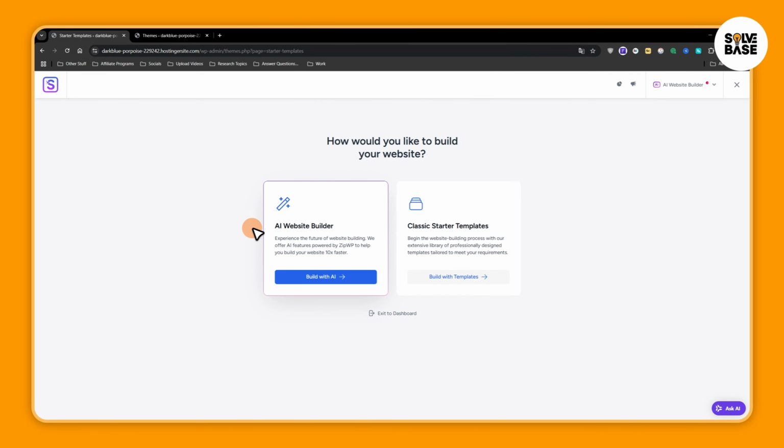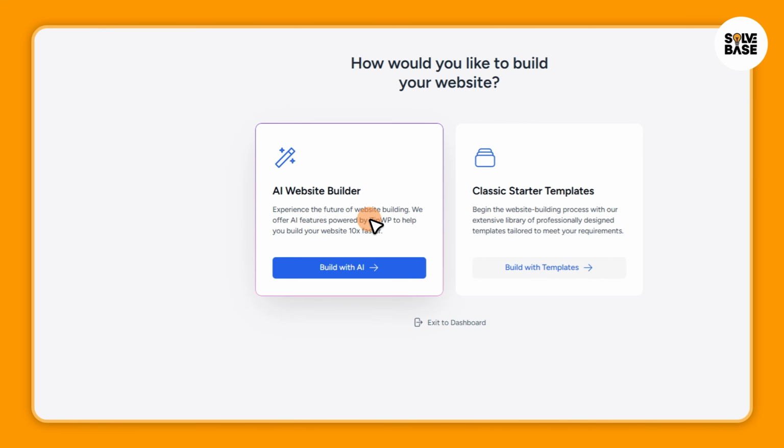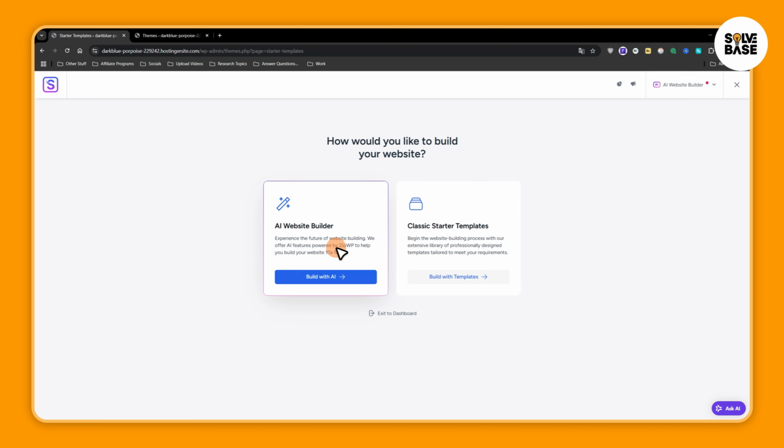Now on it, you're going to find AI website builder. How would you like to build your website? We will choose the AI website builder here. We will click on build with AI. This is powered by ZipWP, which is a really powerful tool, and it's going to help you to build your website 10x faster. So let's click here on build with AI.